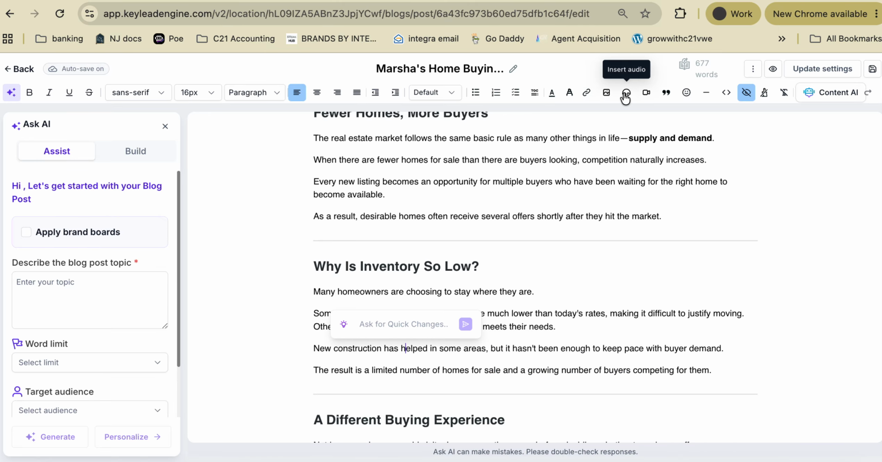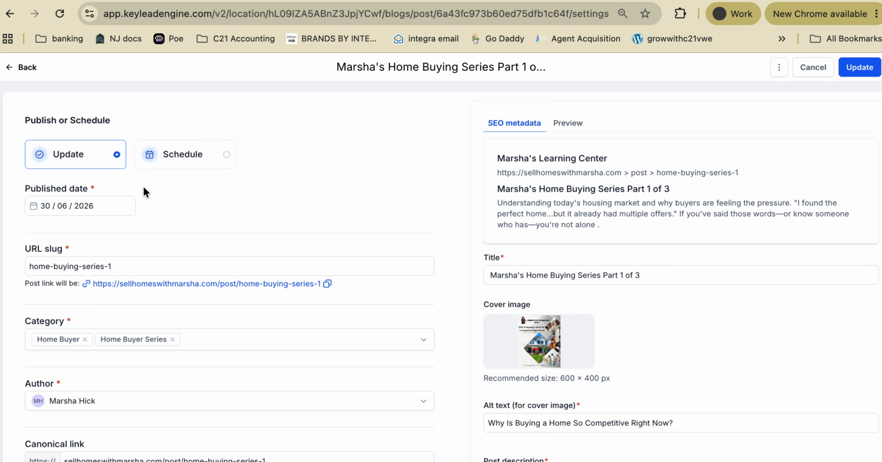I can insert images, I can insert audio, and I can insert video. So just a couple other things that you can add in here. If you've got a YouTube video and you want to go ahead and add that in there, that's where you're going to do that. So you're going to have a thing here that says continue. I'm going to hit update settings just so I can take us to the next section.